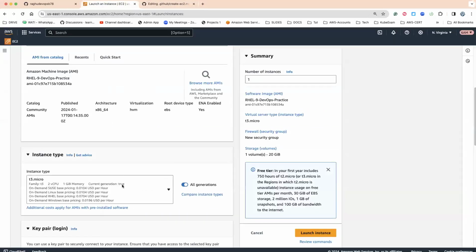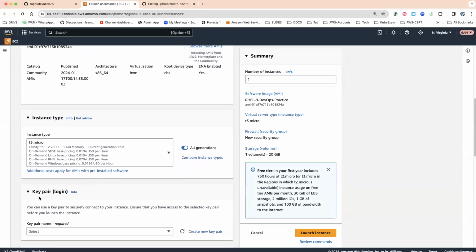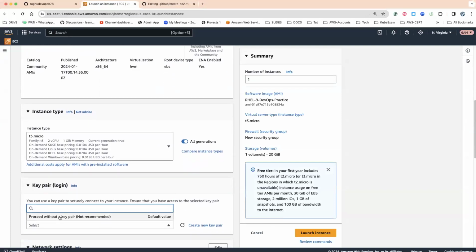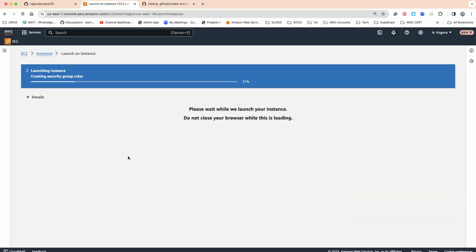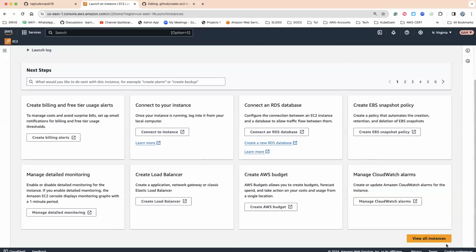After that, right here itself, you can choose a key pair, proceed without a key pair kind of a thing. You can choose this and maybe launch instance directly. That is also fine. Or else you click on launch instance, it asks for a key pair. You can choose not needed.